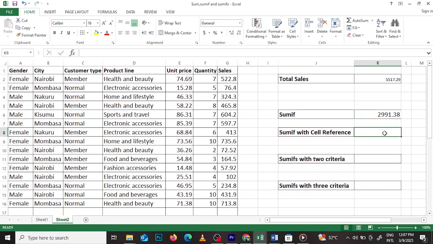Now we are going to do SUMIF with cell reference. This time round, I'm going to find the total sales made by males by using cell reference. So as usual, I'm going to put in my equal sign. Then next, type in the word SUMIF.